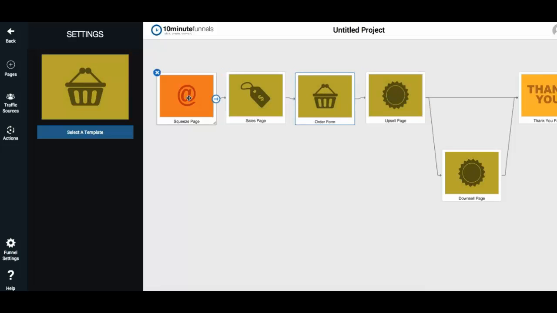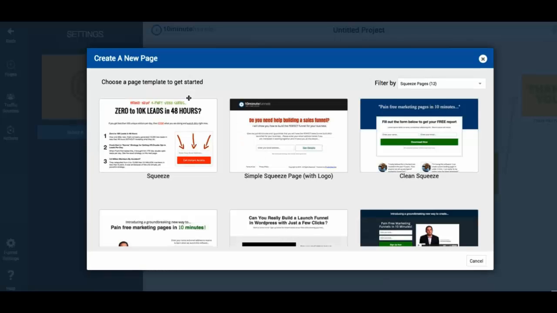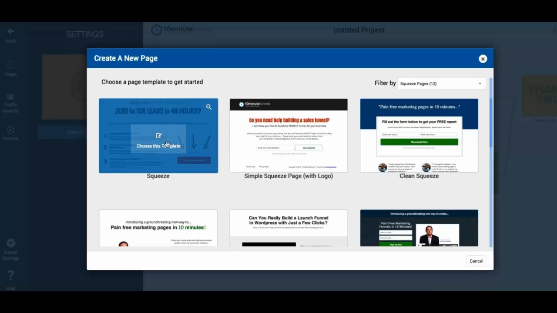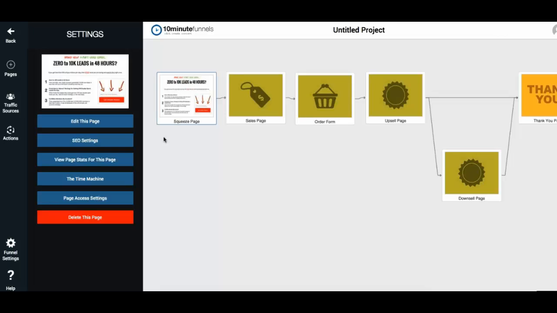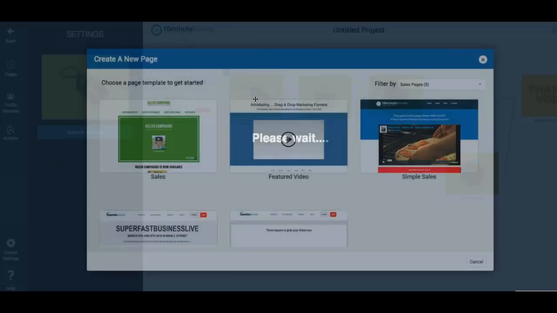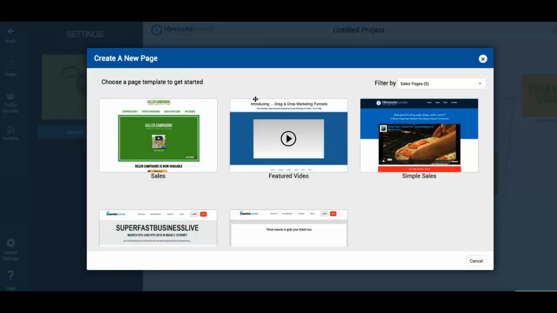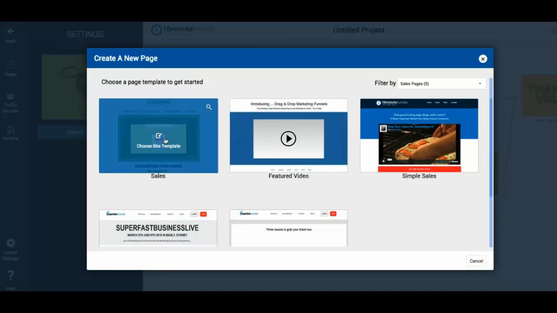So what I'm going to do is I'm just going to jump in here. And now I have a library of proven squeeze pages that I can use. So I'm going to go ahead and choose that one. And immediately that page is built and added to our system. Let's do the same thing for sales pages. And notice it doesn't show me squeeze pages anymore. Now it's only showing me sales pages.